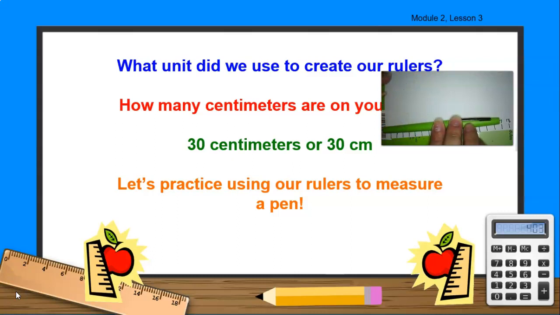So I notice that my pen is about 17 centimeters, boys and girls. And the reason that I'm saying about is because it's not the actual measurement. We're estimating, we're guessing. The ruler is an estimate, and tomorrow we're going to be measuring using actual rulers.